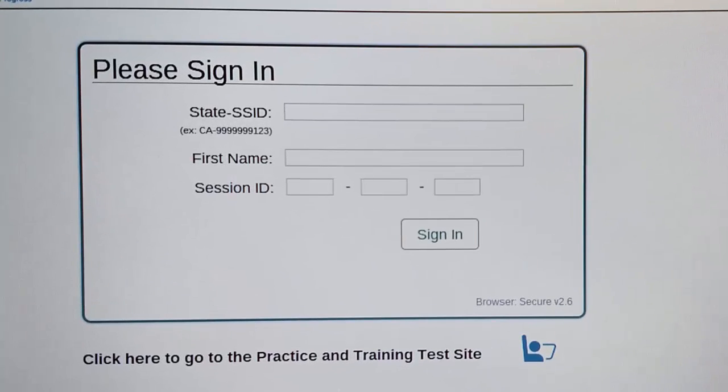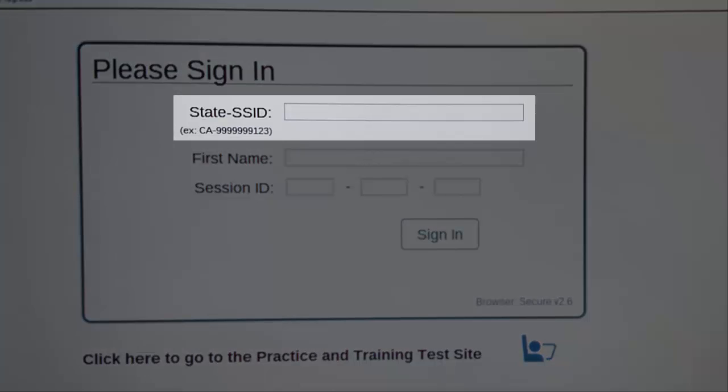On the sign-in page, there are three pieces of information that students will need to enter. The first is their state SSID number. This is not their district permanent ID number. It is not their social security number. It is an identification number from the state. The administrator in charge of testing at each site will have printed out for each student the state SSID number that the student will need to enter.